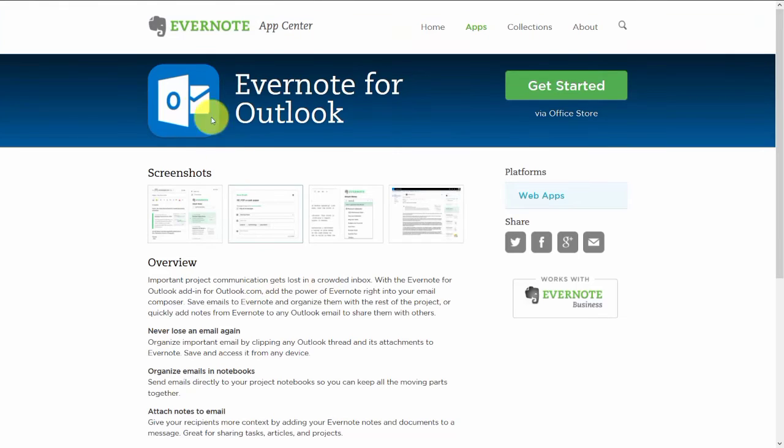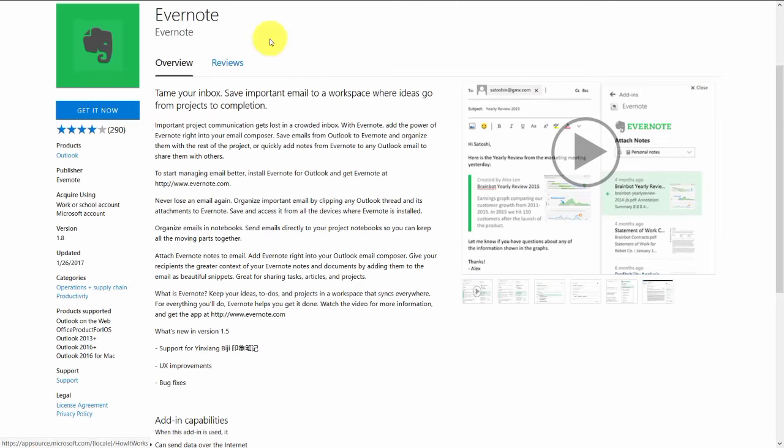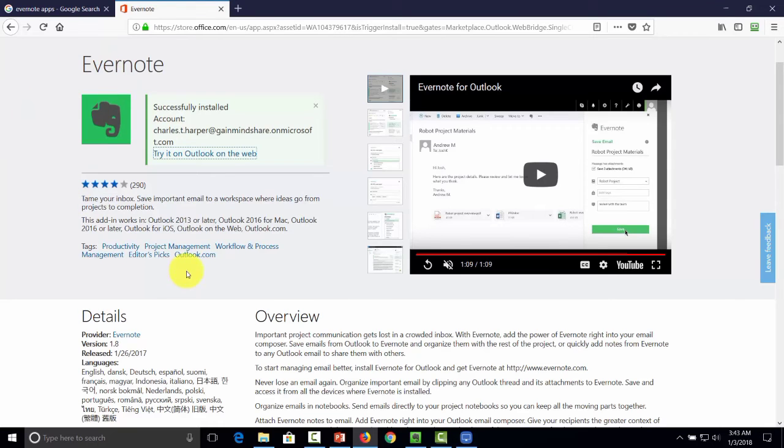Now to integrate your Outlook calendar, you're actually going to do this from the Microsoft side, through the Microsoft Office store. Once you arrive at the page, you are going to see that there are certain products within the Outlook family that are going to be supported. If that is one of yours, then you're going to click Get It Now. Once you've done that, your integration will be complete between Evernote and Microsoft Outlook's calendar.